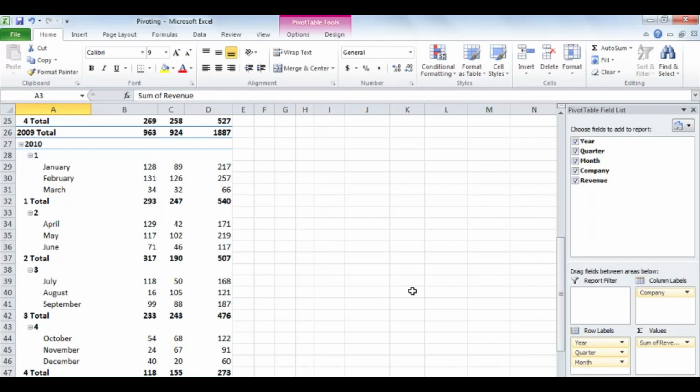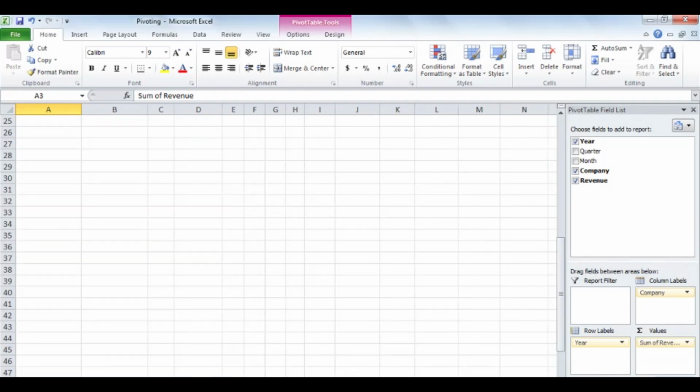If that's the case, then you can do what's called deferring the layout update. To do that, at the bottom of the pivot table field list, check the Defer Layout Update box, and then make your changes. So let's say, for example, that I want to take out month, and then also take out quarter. Now you notice that the pivot table hasn't changed to reflect my update.